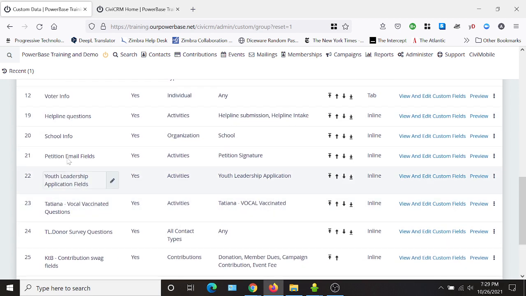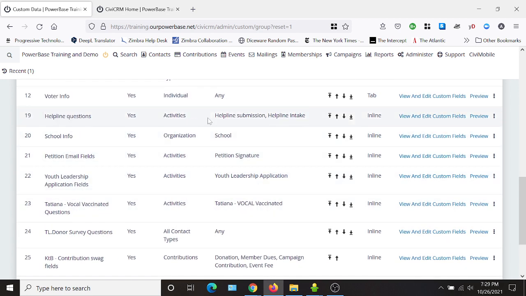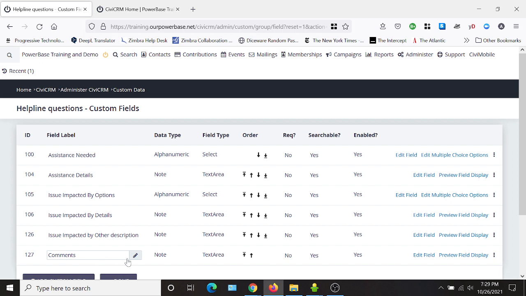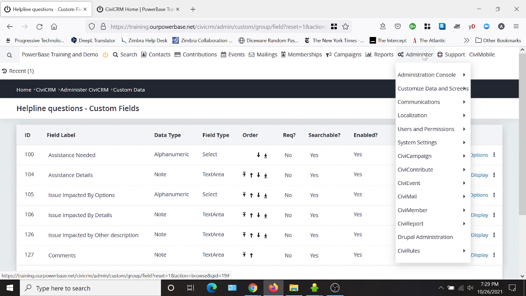It's all under this helpline questions, which, if you look here, extends activities of two different types of activities, a helpline and submission. But in this case, my helpline intake, if I view and edit the custom fields, you can see all the fields I've created here that are going to be useful. So I have all that. Contact information is already there. So I can go ahead now and we're going to take a look. I set this up already just to get it started.